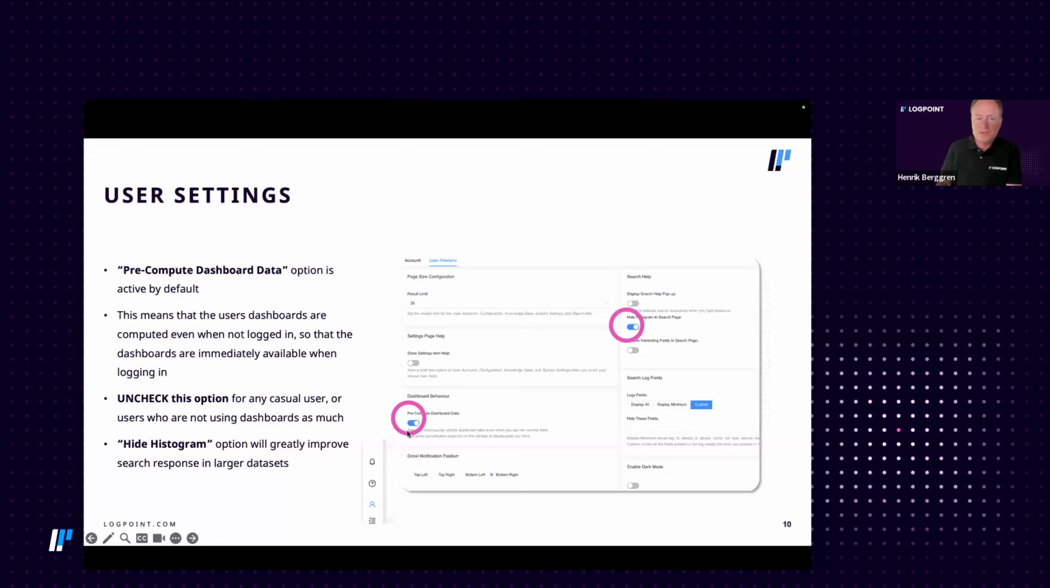This is an option in the user settings that is enabled by default, which means that even if you're not logged in, the dashboards will still be computed in the background, so that when you log in, the dashboard will just come alive immediately. So if you're a frequent user and you use your dashboards, you should certainly keep it enabled.